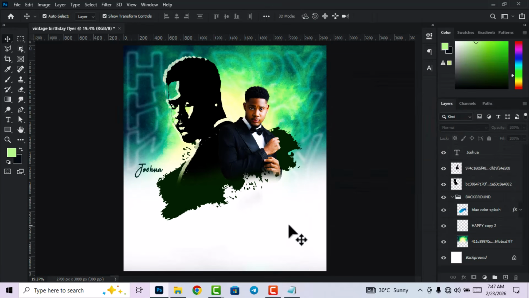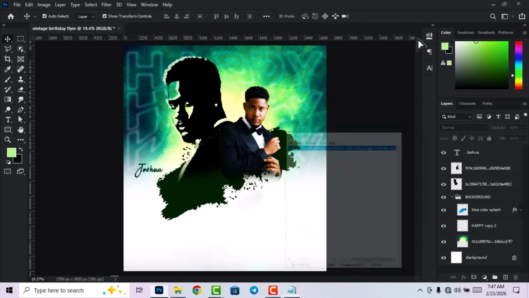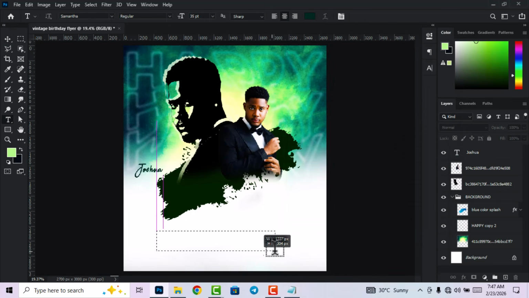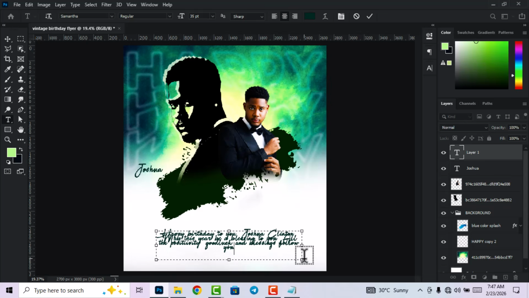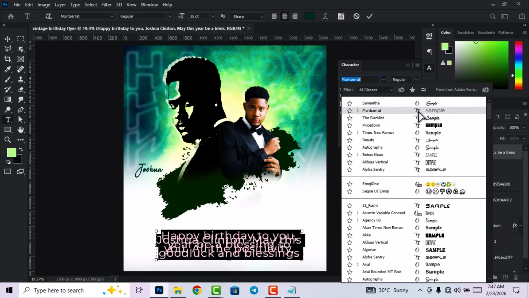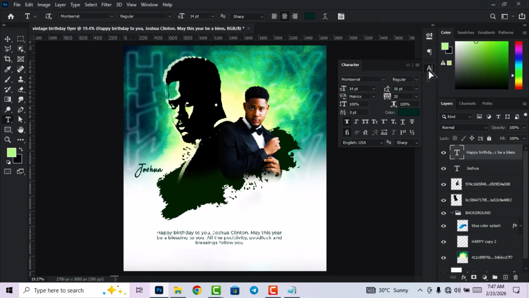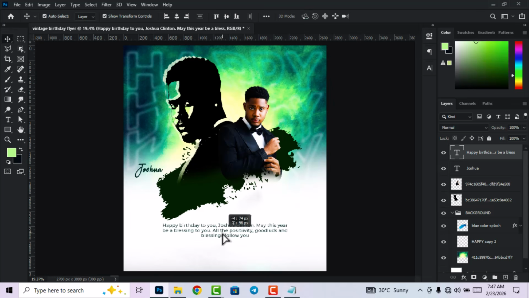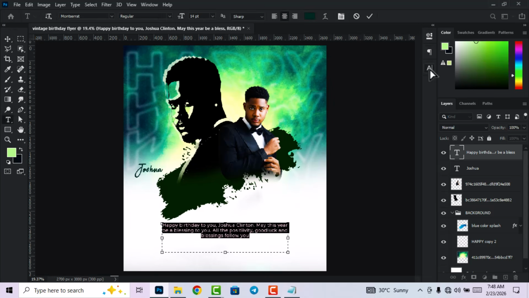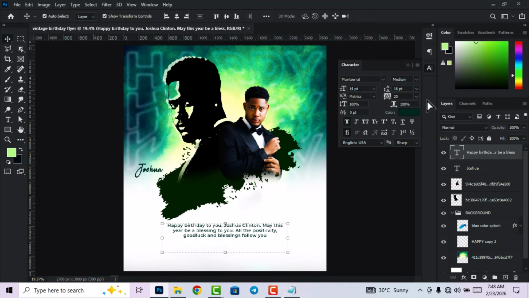Now I'm going to add my birthday wish. All right, so I have it typed here. I'm going to select everything, and then I'm going to grab my text tool, draw a text box, and then Ctrl+V to paste. Then I'm going to just adjust it like this. Change the font to Montserrat, decrease the size. All right, and I will just space it out this way. Let's put it right here like this. Center it. Now let's change the font style from regular to medium. Okay, medium is good.